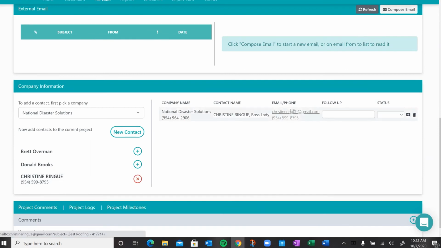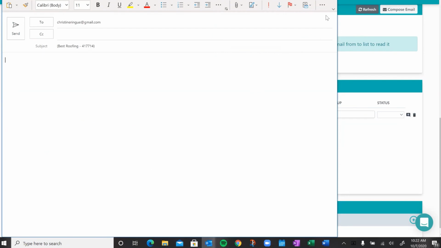An Outlook email draft will pop up where you can easily send an email that will now be tracked under that file. And that's it.